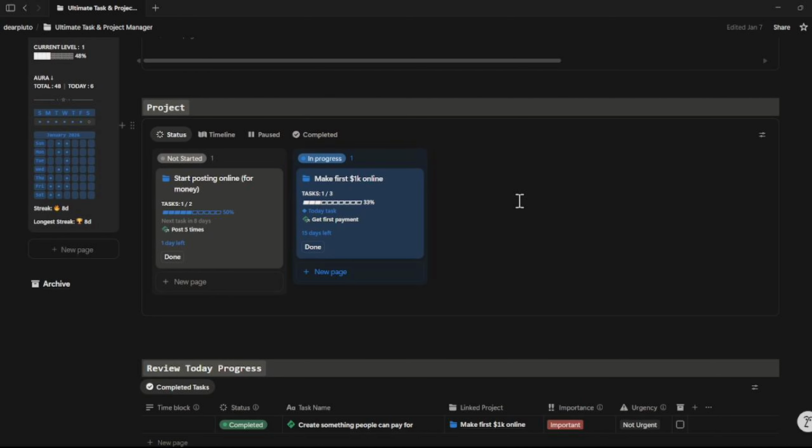Project section. Now let us look at projects. Projects represent outcomes, not effort. They are not just bigger tasks. A project is anything that requires multiple steps and unfolds over time. When tasks are connected to a project, progress updates automatically. You do not need to calculate anything. You do not need to track progress manually. Projects provide direction. Tasks handle execution. Together, they keep the system clear without adding extra work.